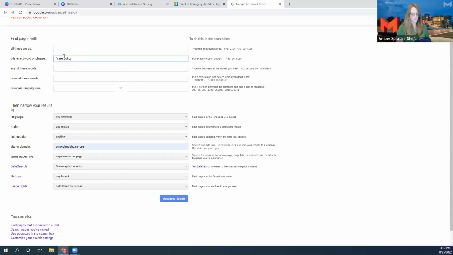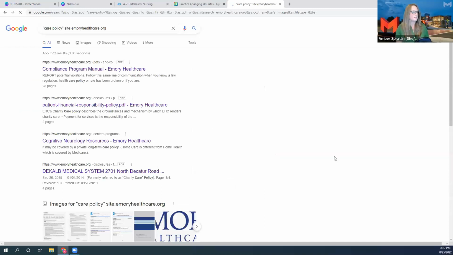So I'm going to put care policy in that search box with the quotation marks around it. Hit advanced search. And now I have a compliance program manual. That is much more promising.